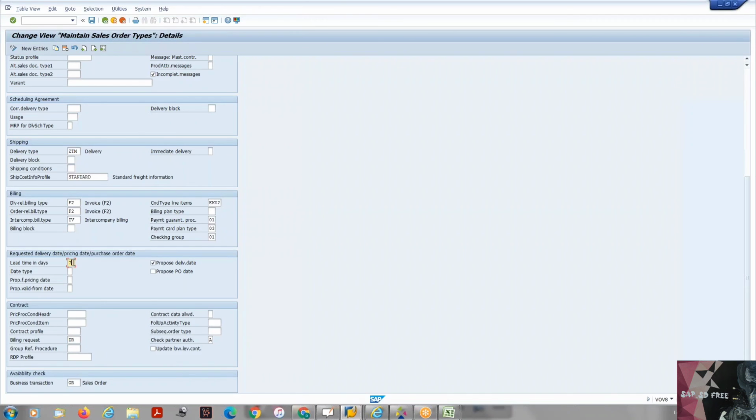Generally in the MRP type and based on some customer and all, we'll be calculating what the lead time is. But if for a particular document you want, by default, a lead time that needs to be taken into account, then we can use this lead time in days. Okay, so that is mainly what we can see.